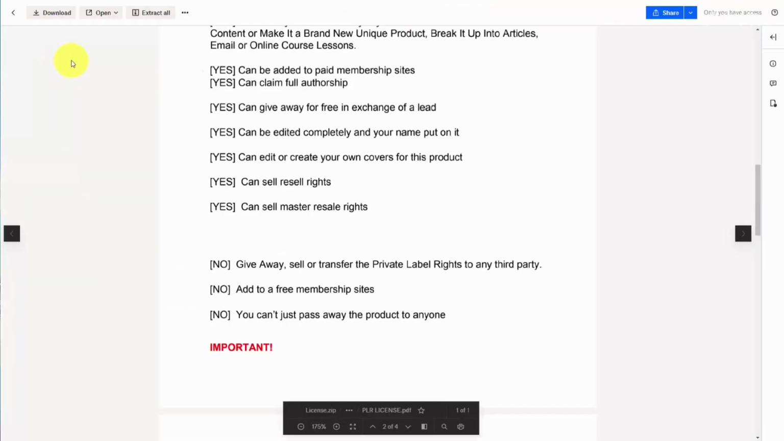And so again, this is going to be a case where you're going to want to read carefully your rights certificate. In some cases, you can give PLR away free in exchange for a lead, even though you cannot give it away with private label rights or giving your customer the opportunity to use the content.